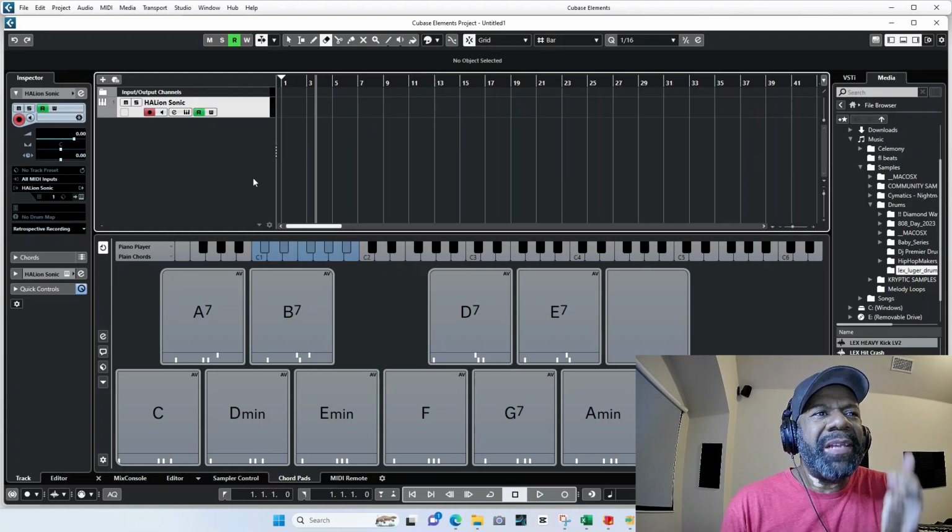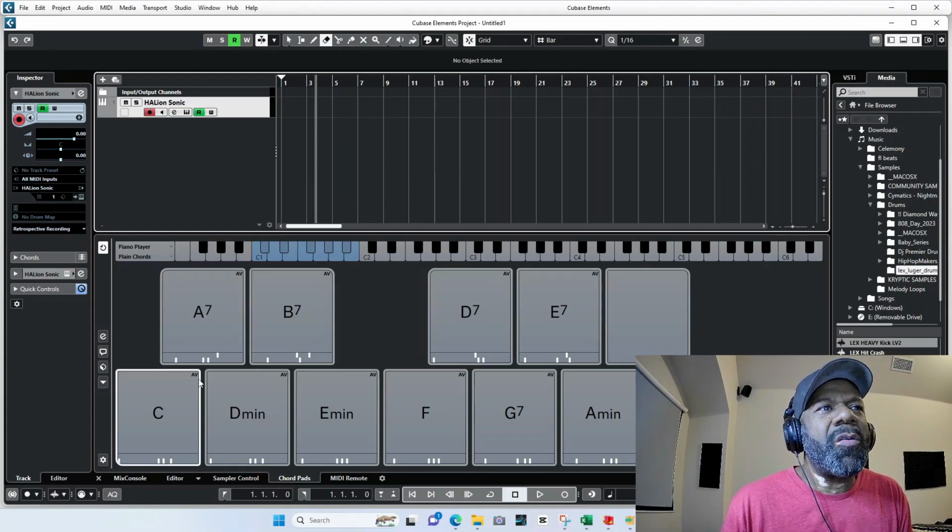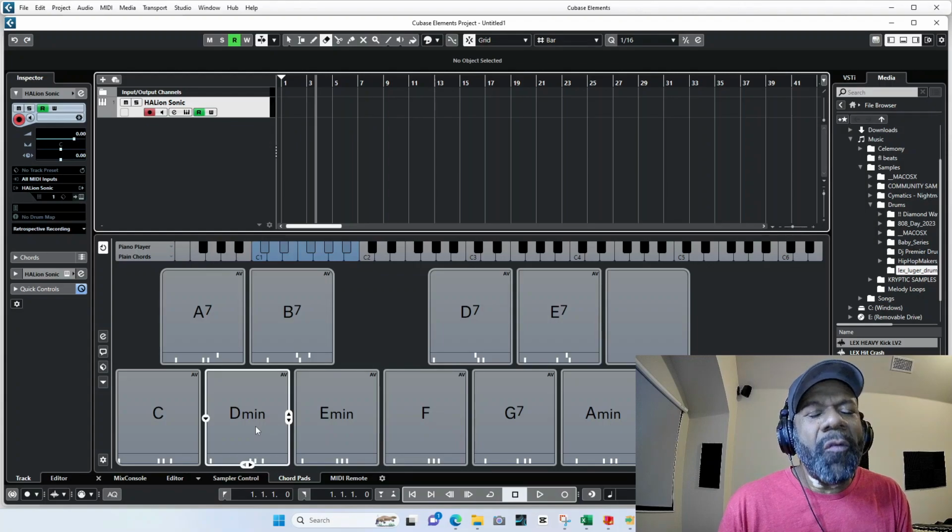And they have a track edit view called chord pads, and on that you will see various chords displayed: A minor, E7, D7, G7, E minor, D minor, and so forth. Now you can use these chords to make melodies either with your mouse, or if you have a MIDI controller, you can do that as well.